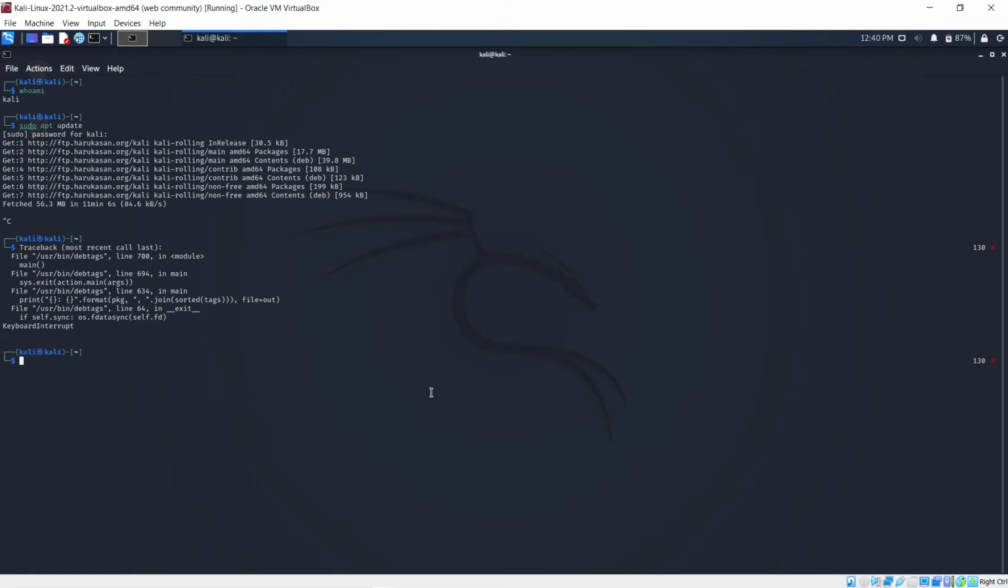After this, you have to type another command: sudo apt install kali-root-login. Hit enter. As I have done it earlier, it's not showing like this, but it may show this to you.